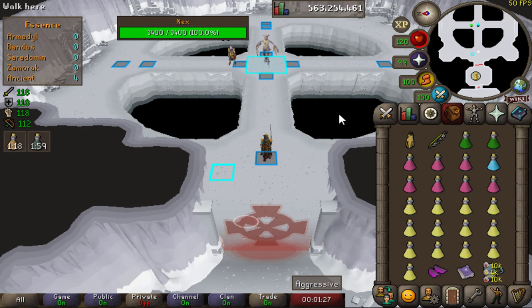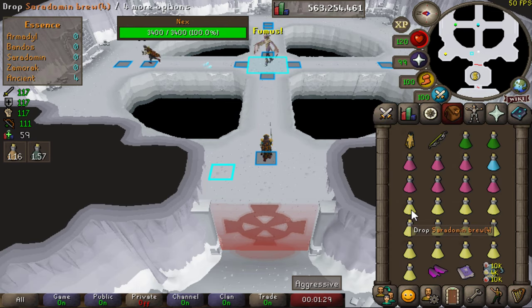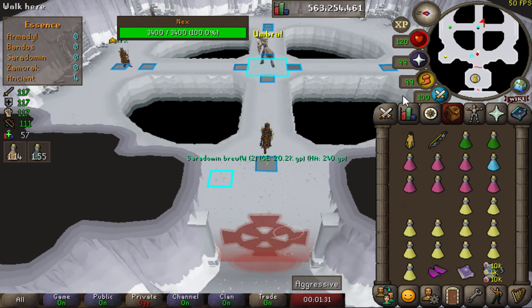Right, so the boss spawns. So whenever we're ready, drop 2 of the brews, and we're going to run over to the middle.